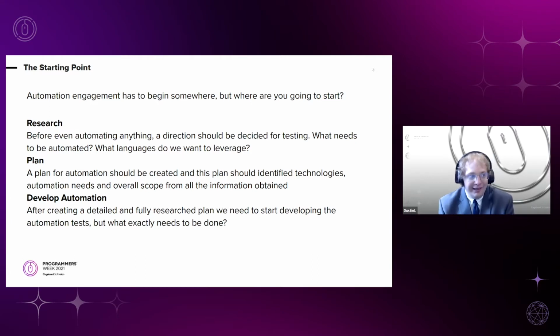And now we're getting into where I want to spend a lot of time talking. We need to, at some point, start developing our automation. We can't just leave that out and plan for the rest of forever. We need to eventually start doing some work, providing value and mitigating that risk. So, after we do all that research and planning, we need to start.